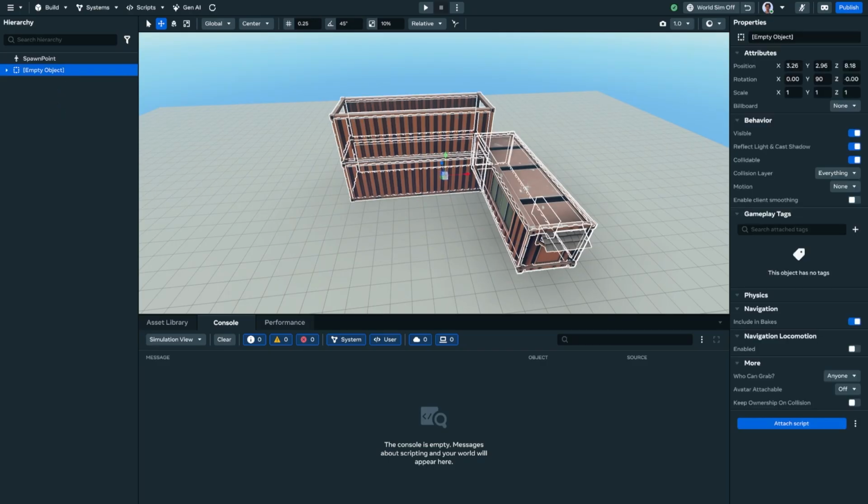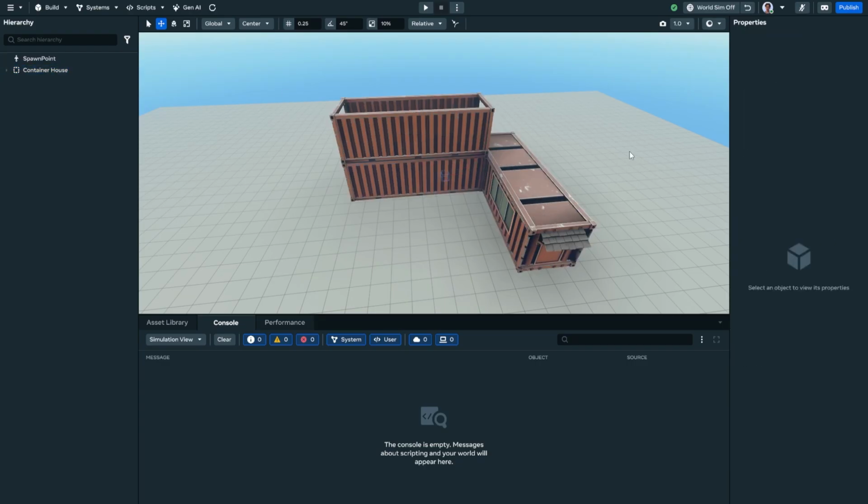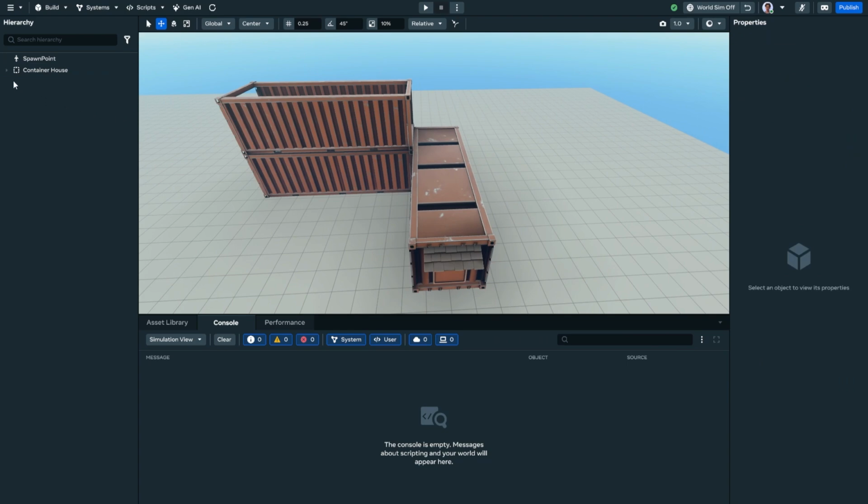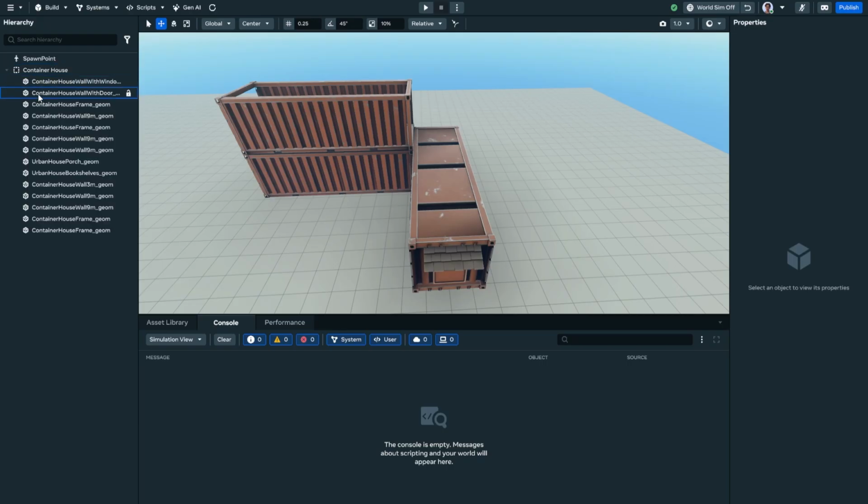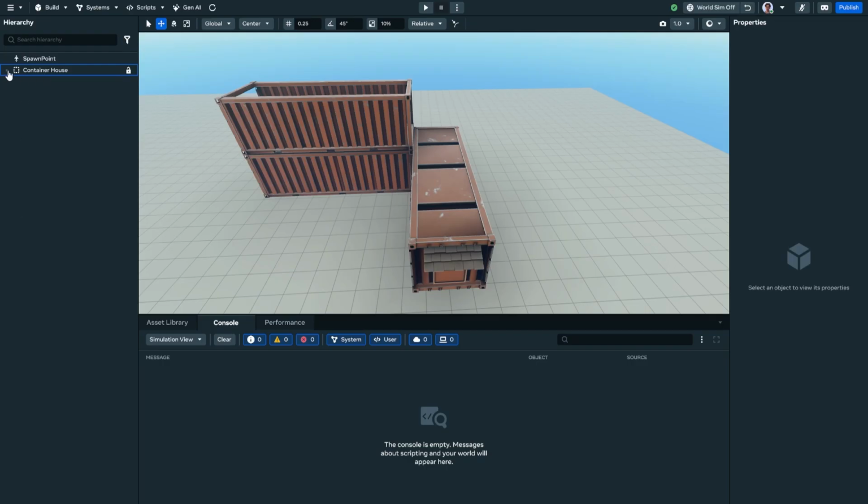Working with groups, I highly recommend giving it a good name. So for instance, container, house, something like this. This makes it relevant. And then if we look at the small arrow here on the very, very left side of the group, we can expand it and we can see that all of our objects are nested under this empty object, or group in a way.